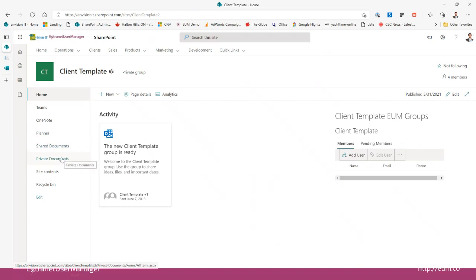And the differentiation is we've got a web part here, which is part of our extranet user manager product. It makes it very easy to say, hey, I want to invite somebody into this site, but I don't want to do it through regular permissions in SharePoint and Azure Active Directory. I want to do it very simply.